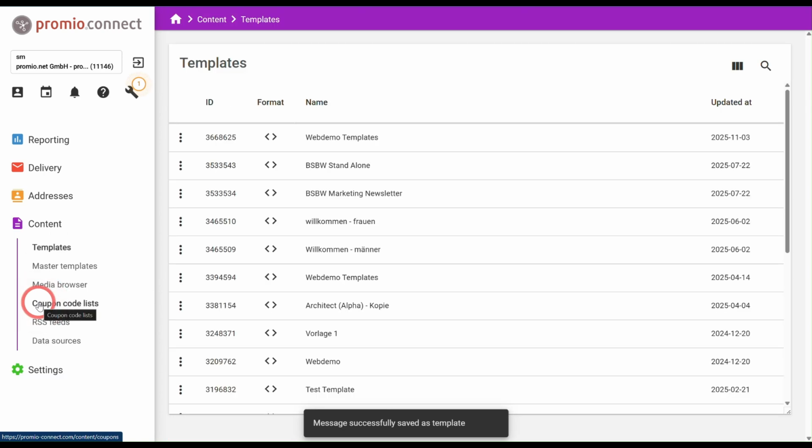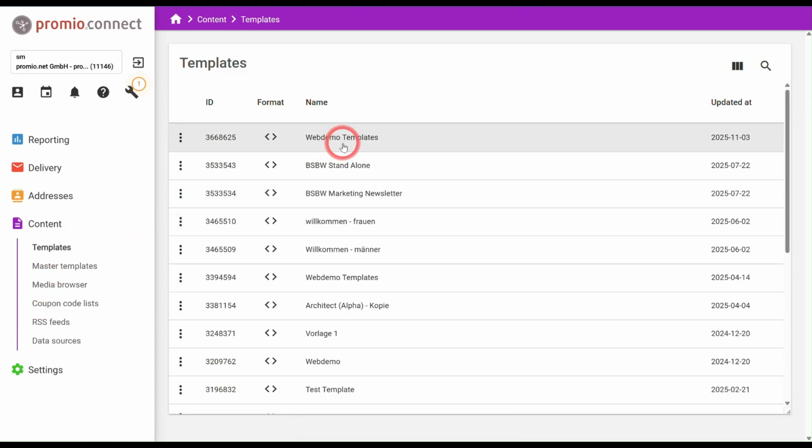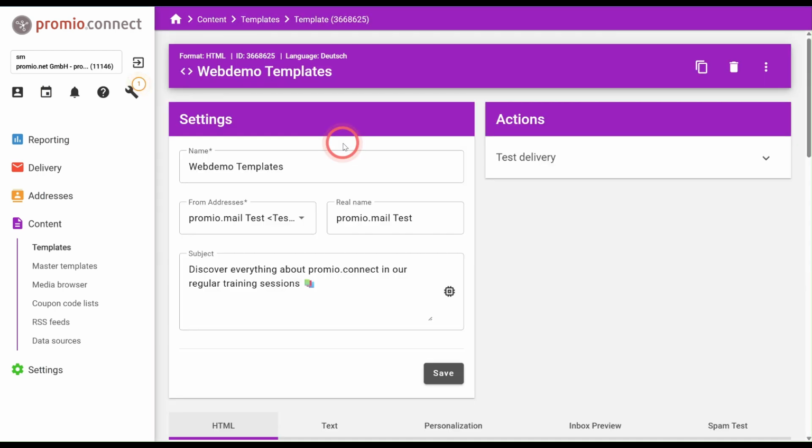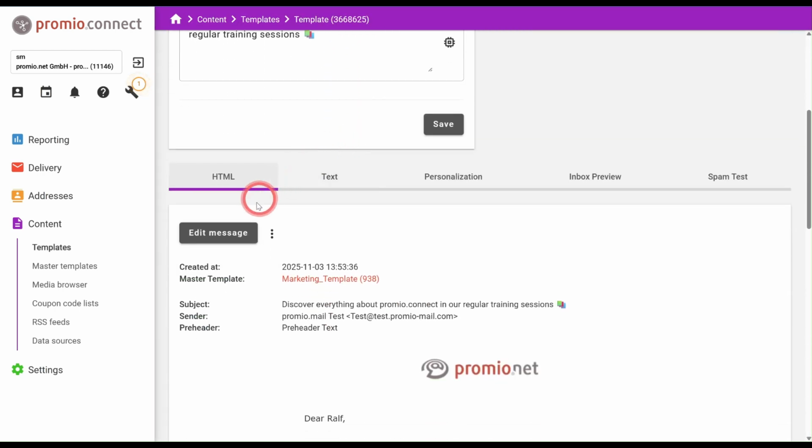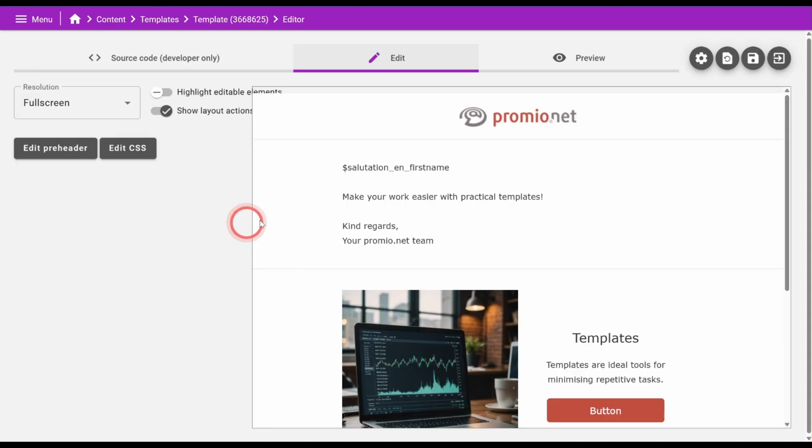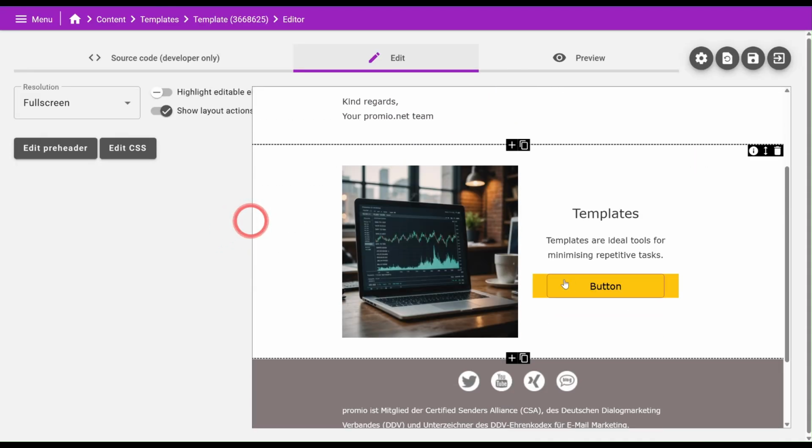Saved templates can be accessed at any time in the menu via the Content and Templates section. If changes to the structure or content are necessary, you can easily make them and save them directly as updated.